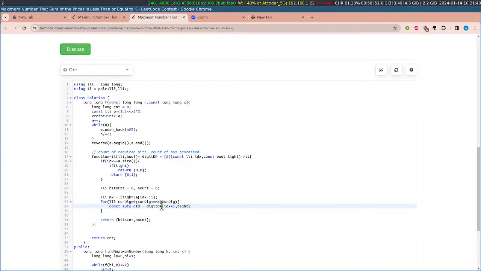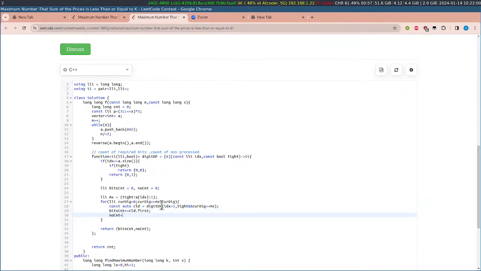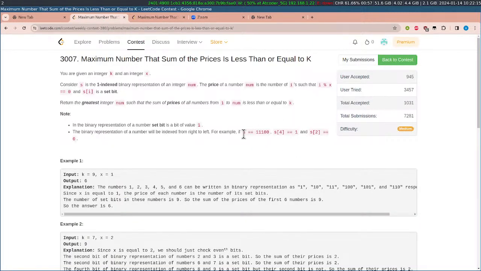idx plus 1. Either if type is true and current digit is equal to max, then only the type remains true. Now bit count plus equal to child dot first. Number count plus equal to child dot second. And because we know that the current idx, we are not counting i from this side, we are counting i from this side.